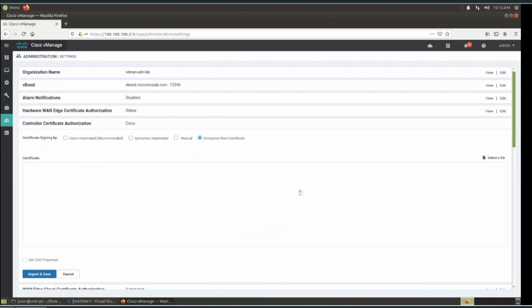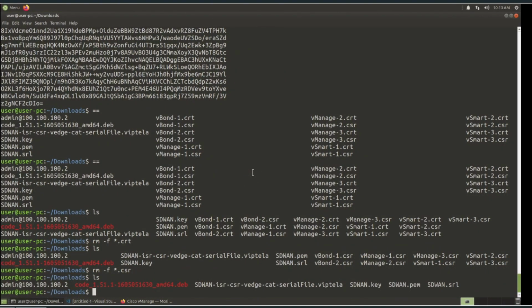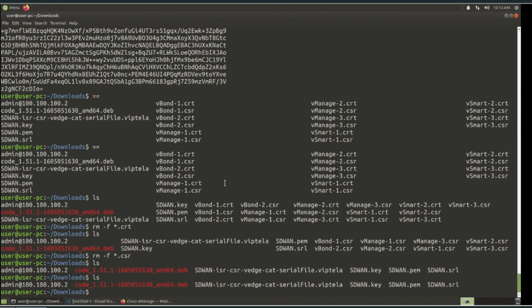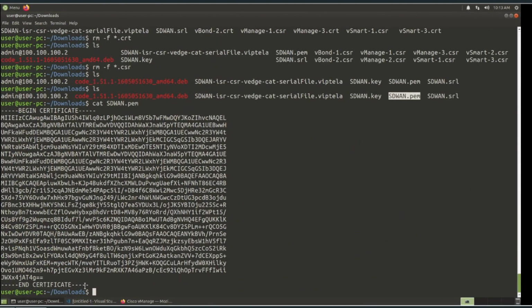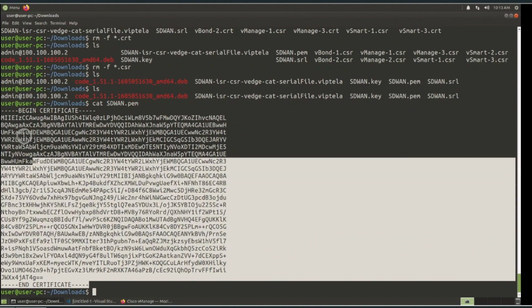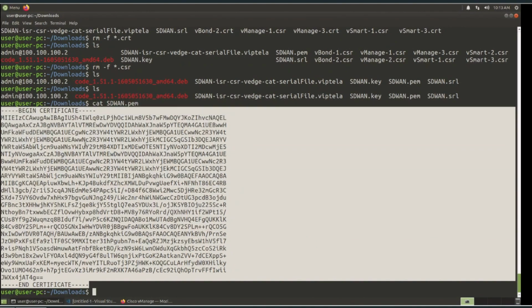Now, to expedite this lab, I've already created a root certificate. I'm going to go into my command line on this Linux machine. I'm going to type ls, and what you're going to see here is a listing of files. This is my root certificate, sdwan.pem. Now, I'm going to type cat sdwan.pem, and I want to grab the contents of this file and paste it into that section in the vManage. So I'm going to say copy.